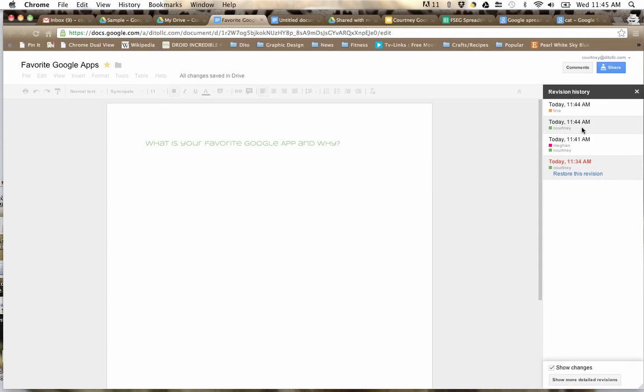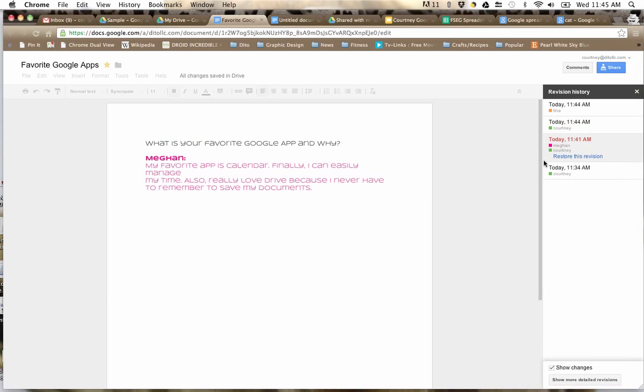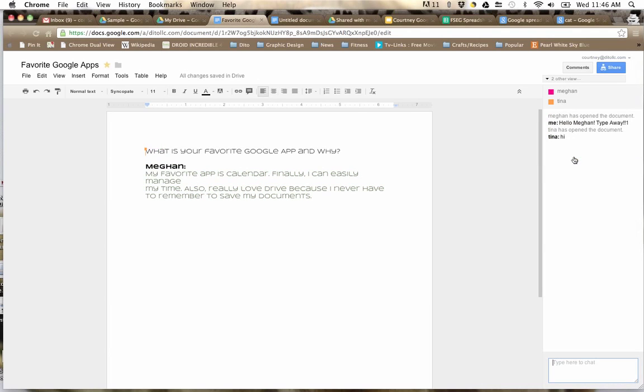So let's go ahead and revert back to when this document did not have that silly picture of a cat. We're simply going to select Restore this version. You can see now our cat picture is gone.